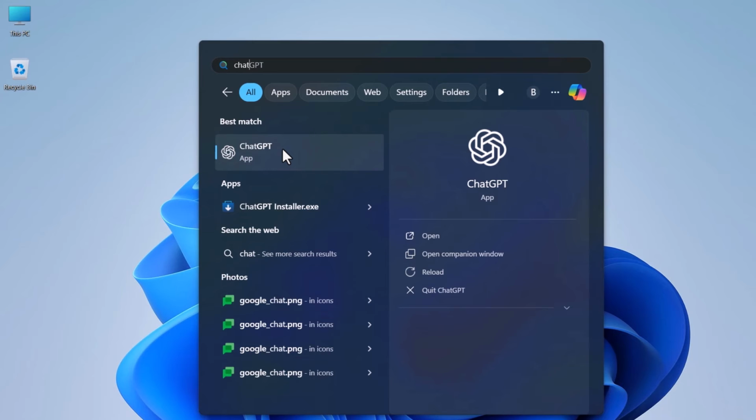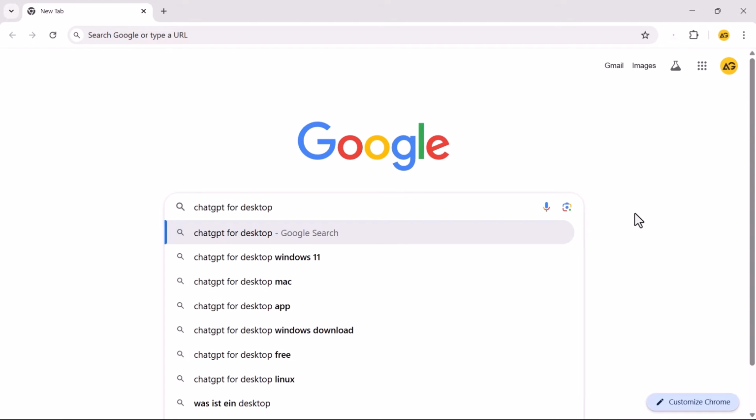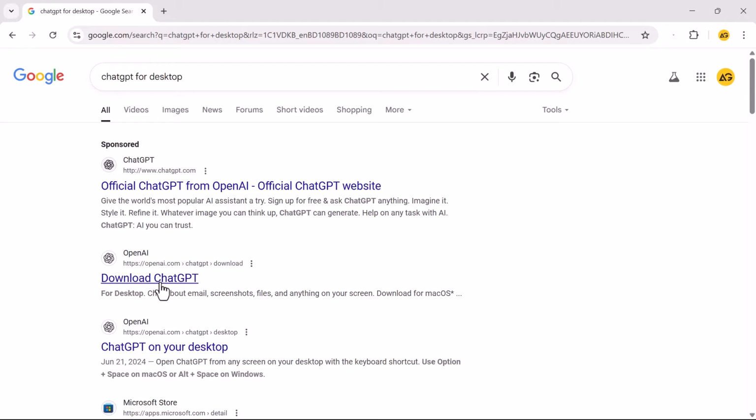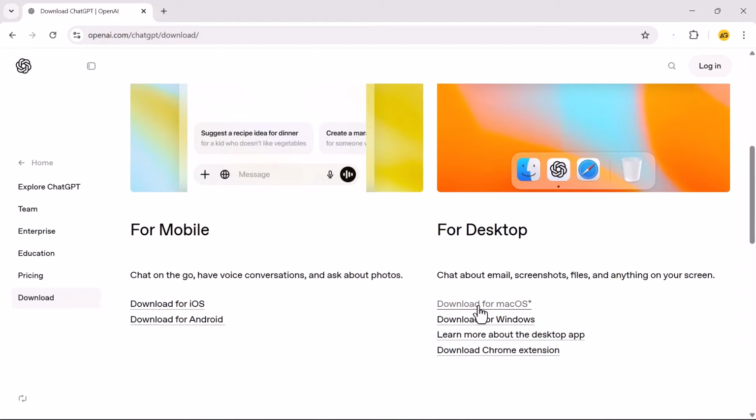In this video, I will show you how to download and install ChatGPT on a desktop PC. Open your browser and search for ChatGPT for desktop. Visit the official OpenAI download page. You can download ChatGPT for Mac or Windows.